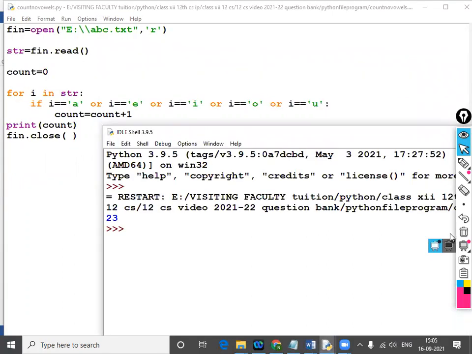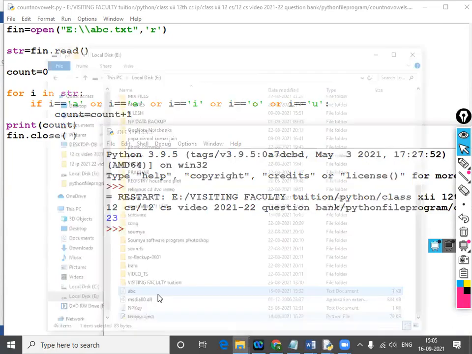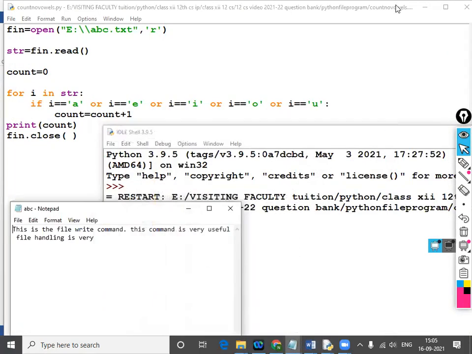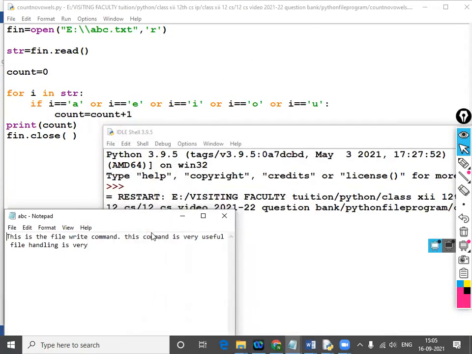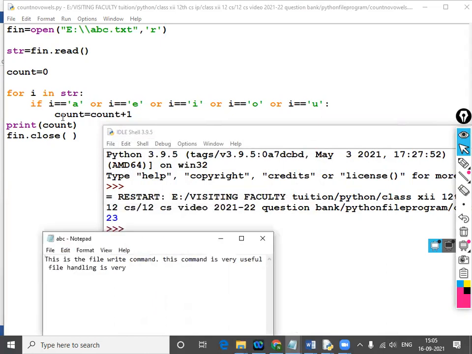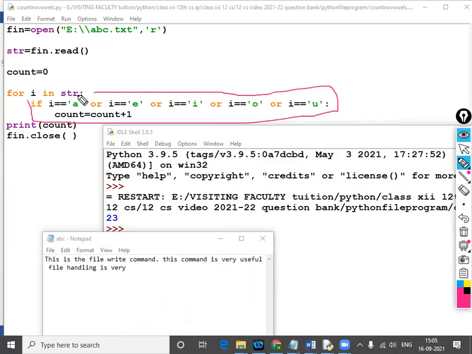It will count the 23. Now see it again. 23. A, E, I, O, U. Or is the operator: either A will come or E will come or I will come or O will come or U will come, it will count it. Count equals count plus 1. Now one important thing, these 2 lines are part of the loop, and this is outside the loop.